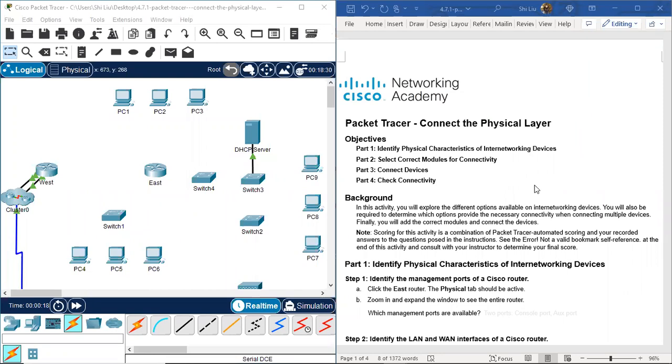Hello, everyone. Today we are going to do a Packet Tracer of CCNA1 version 7.4.7.1 Packet Tracer: Connect to the Physical Layer. Objectives: identify physical characteristics of internetworking devices. Select the correct modules for connectivity.